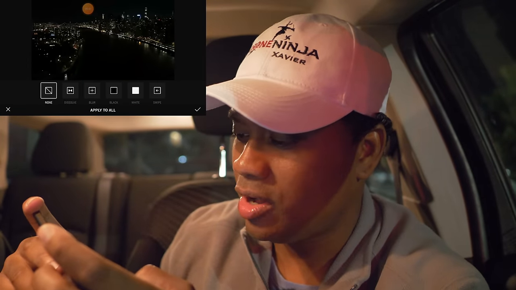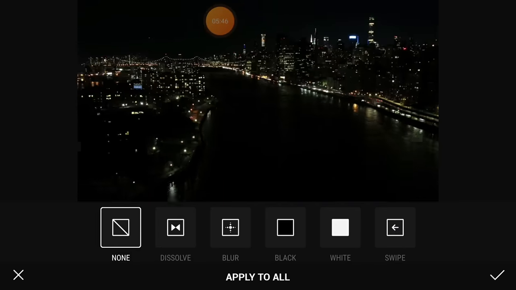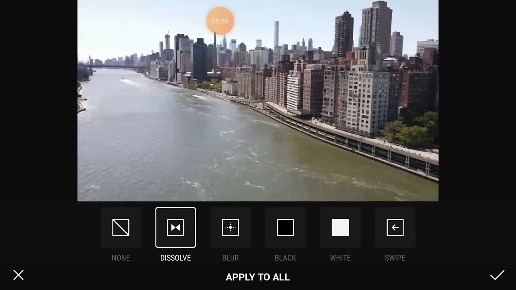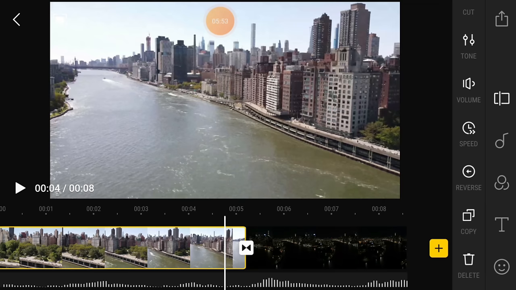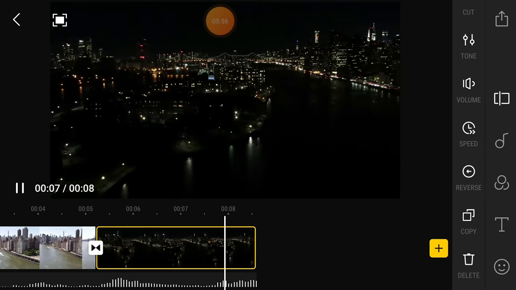Should we do a dissolve or a blur? Let's try a dissolve and see how that works, right? Let's try the dissolve. That's like a transition that blends the two clips together. That's beautiful. I love the dissolve.